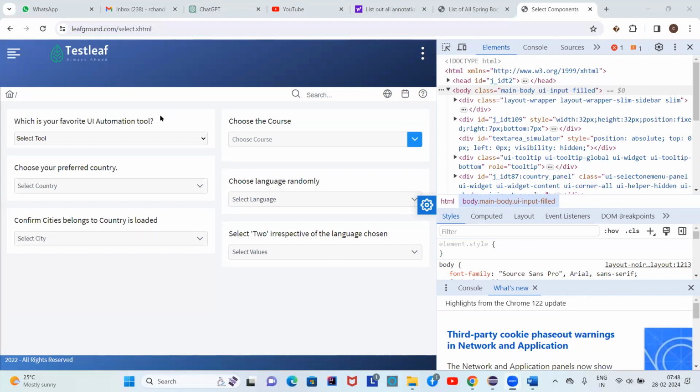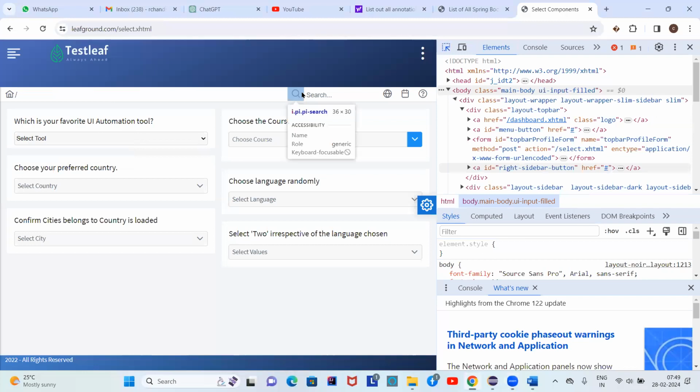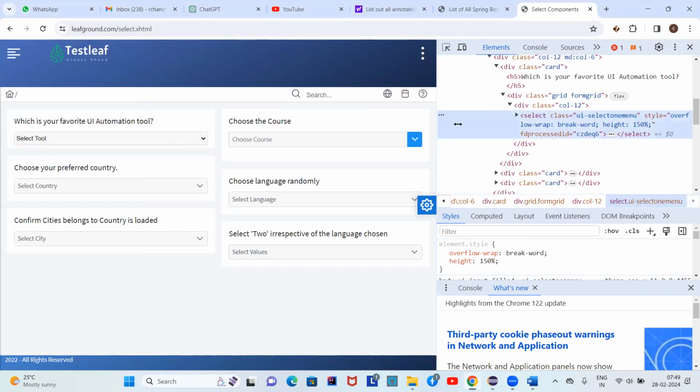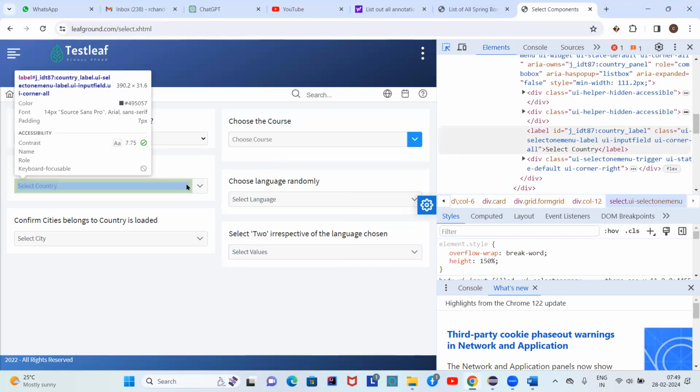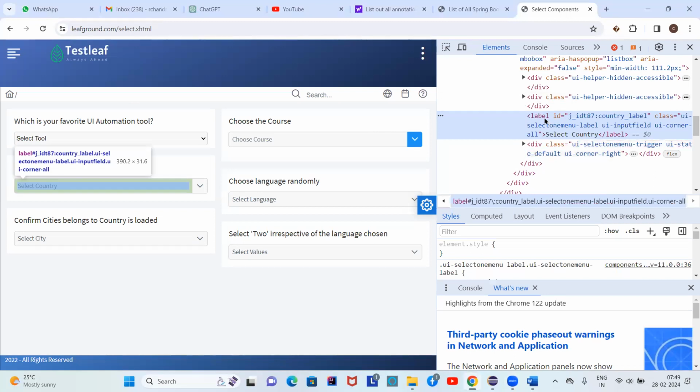Today its topic is drop down. Some of the times the drop down has the tag name as select. When it has the select tag, then only we will use some other coding. See the other drop downs, for example, this drop down is not having that command.